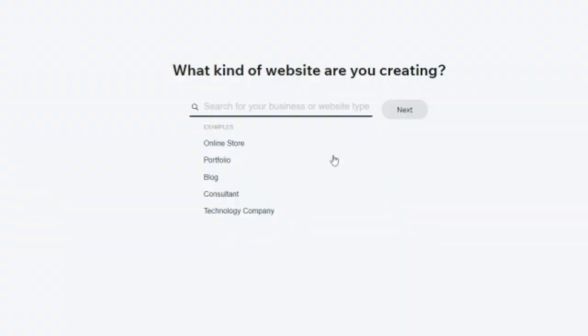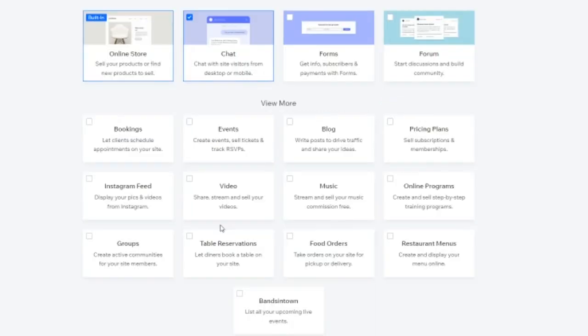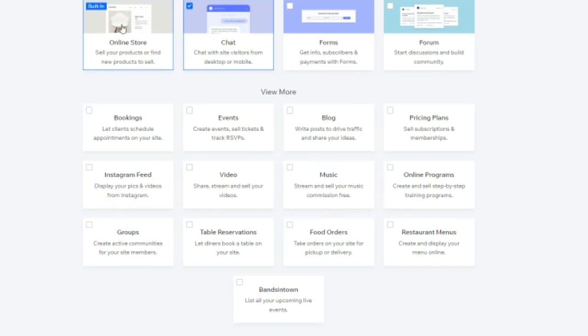Now, the first thing you're going to want to do is decide what kind of website you're creating. In this case, it's going to be an online store. The next thing we're going to do is pick all the different things you want available. So you can look through this. Really all you need for this template, just to demonstrate that you have an actual e-commerce site, is the online store. You don't need chat. You don't need forms. You don't need any of this other stuff.